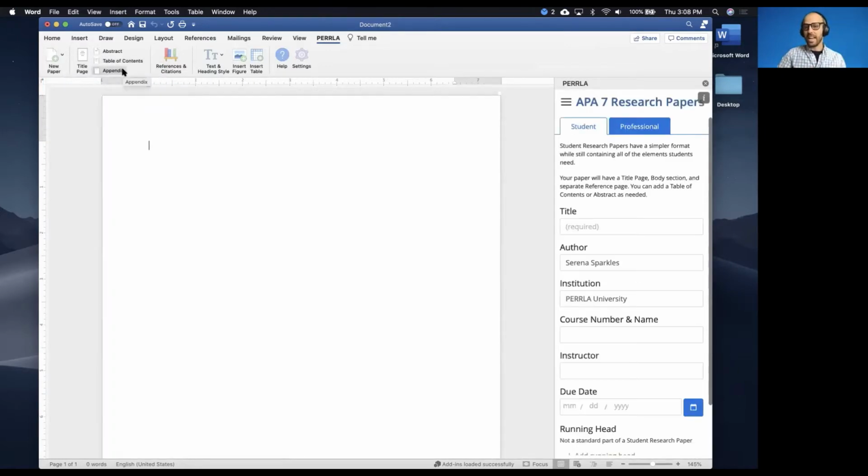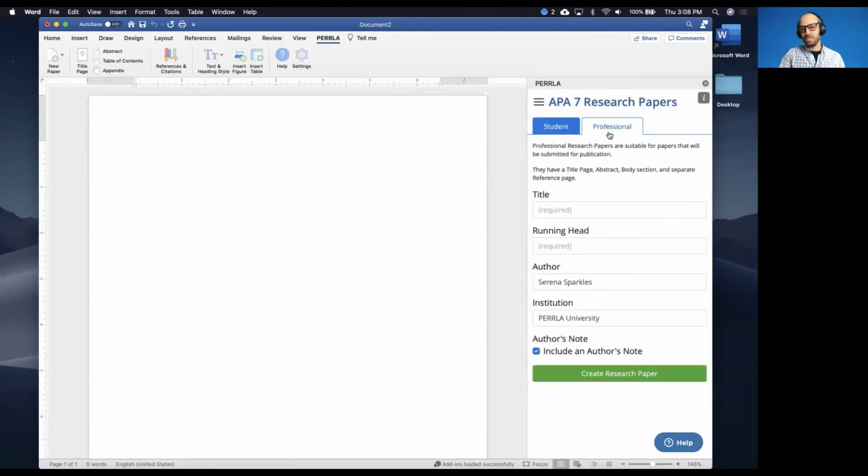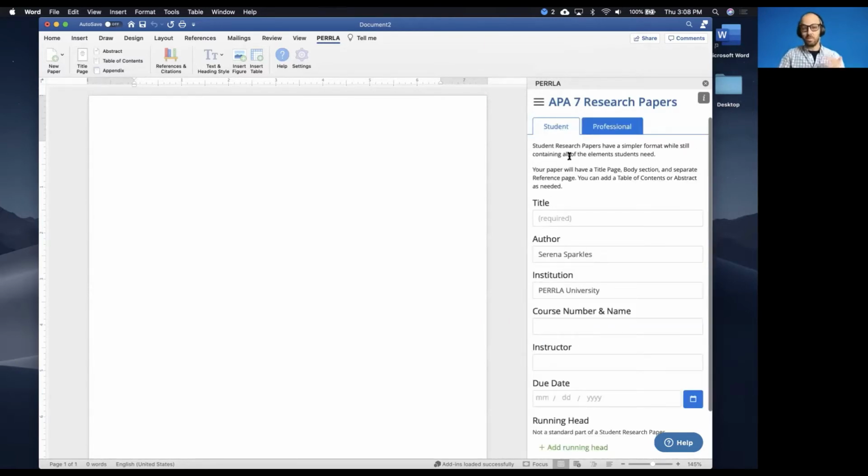So I'm going to click that, and that's going to open up the PERRLA side panel. So this is the second part of the PERRLA interface. The first part is the ribbon tab across the top, and then the second is our side panel. Here, we're able to create two different types of APA 7 research paper because APA 7 gives us two types of research paper, student and professional. We're going to make a student because that's what most of our users actually do.